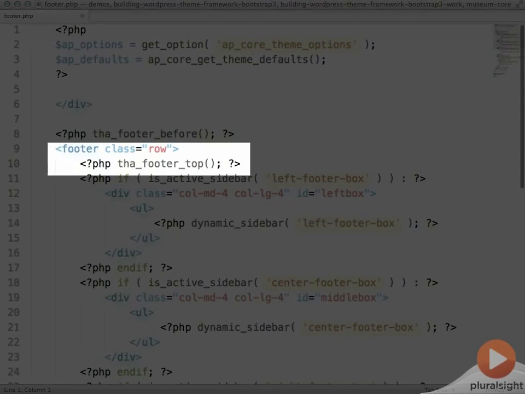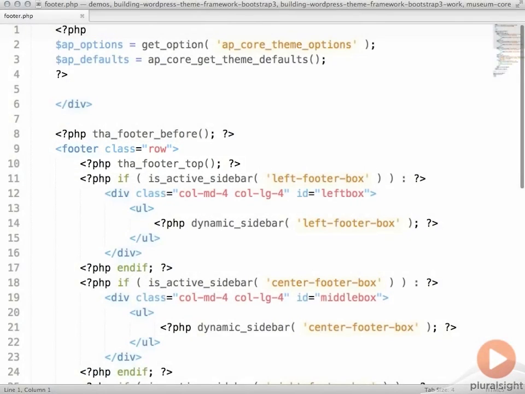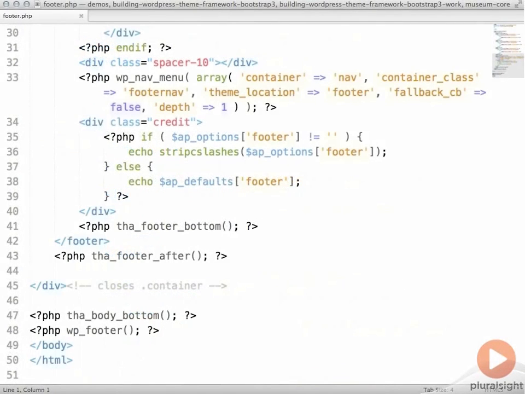Then I close a div. Remember, in the header.php we ended by opening a row div. This closes that row div so we can start a new row, which we'll do in the footer tag.